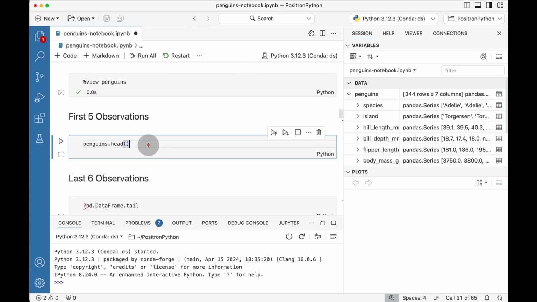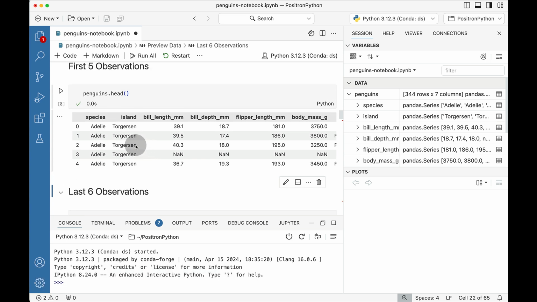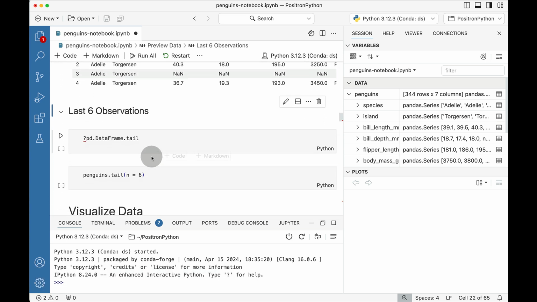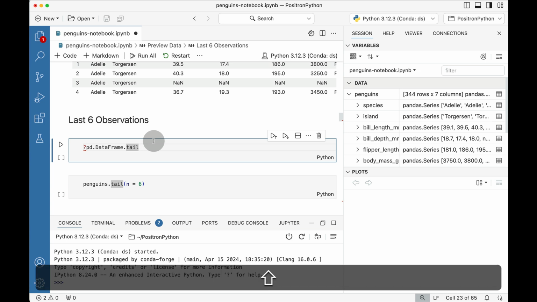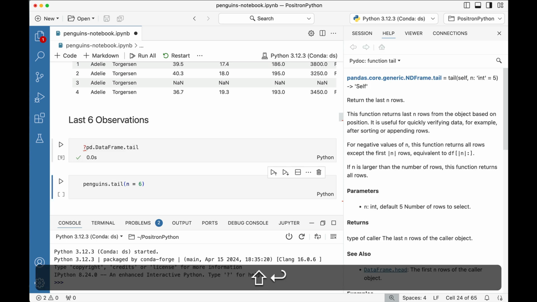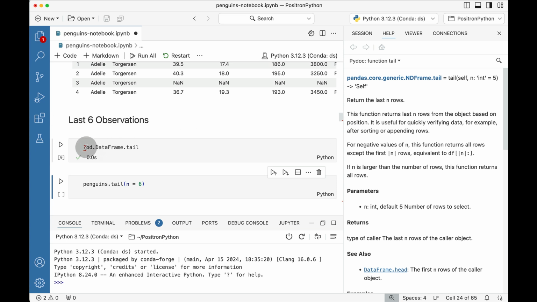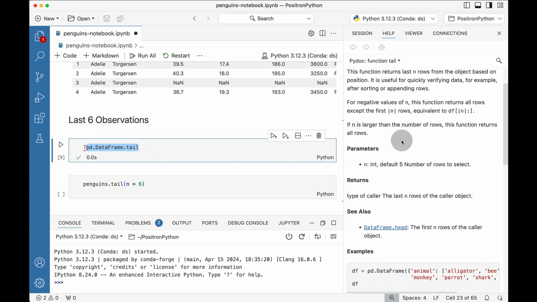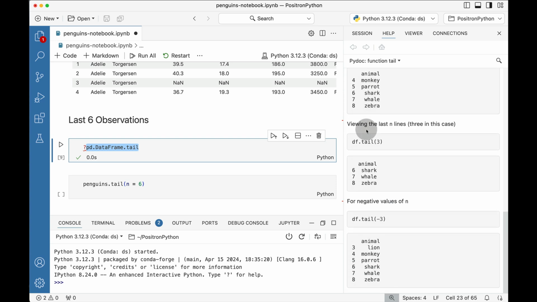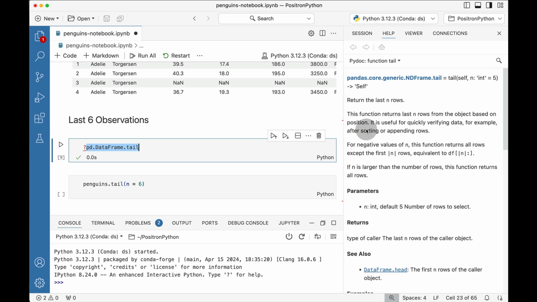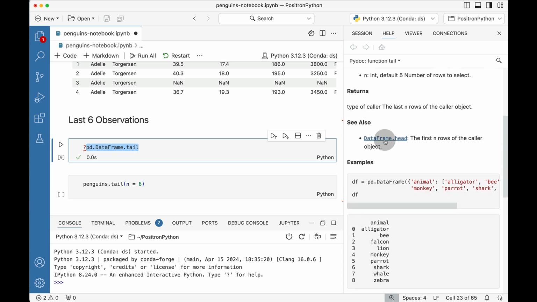So going a little bit more downwards, we can get 5 observations just by using penguins.head. And if we wanted 6 observations, chances are we'd need tail, but let's say we forgot the parameter. In a case like this, we can pull up the help documentation by typing a question mark and then the name of the function. So here we can see on the far right-hand side Positron's excellent ability to look at docstrings for the Pandas library. And we can also then see head.